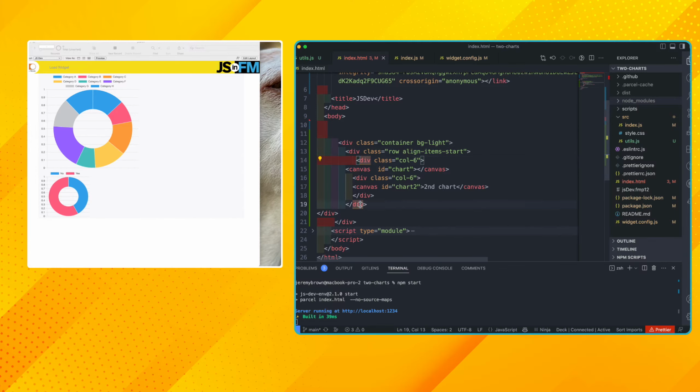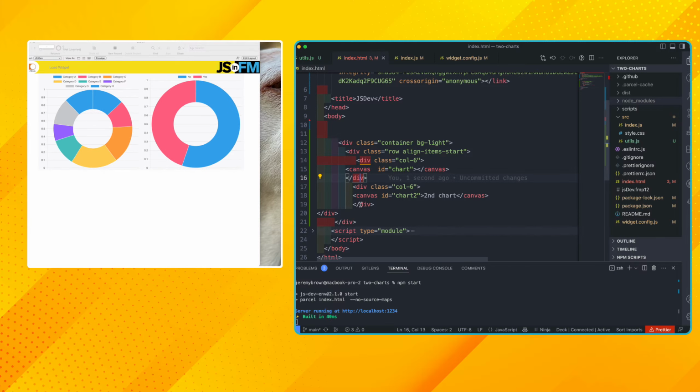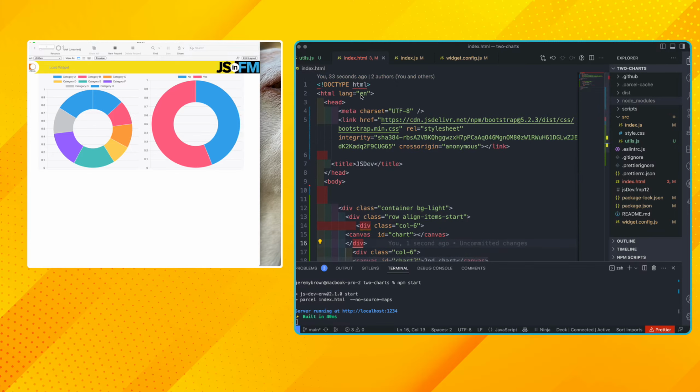So this div, there we go. Okay, let's move that up there. There we go. Oh, simple fix. So now I've got two charts that are pretty much ready to go for the client. This is what they wanted to know. They wanted to see categories on one side and the tagged values on the other side. So that's good.